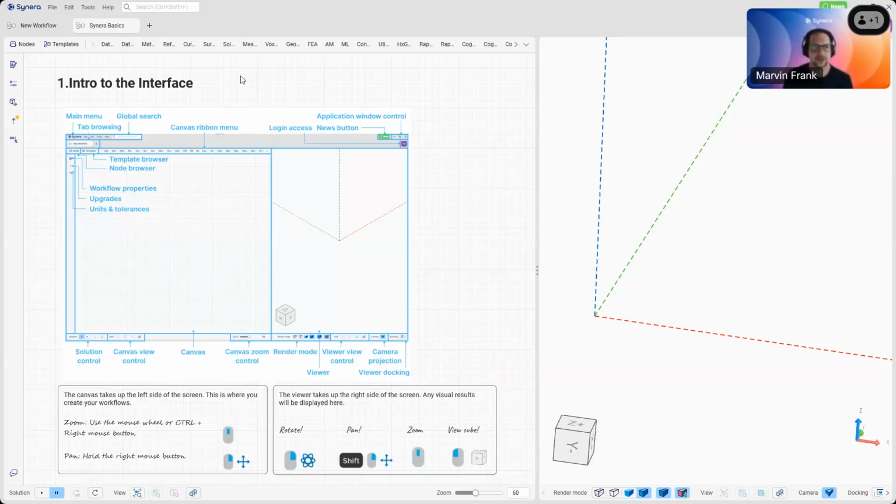So in the canvas, here at first we have a menu, and it's called the ribbon menu. That is a little bit more space. You can unfold it using this small arrow sign, and you can scroll through it using arrow signs on the left or on the right. And in the ribbon, I will quickly go through it. You will find all the features that are available in Synera, and they are sorted bottom to top.